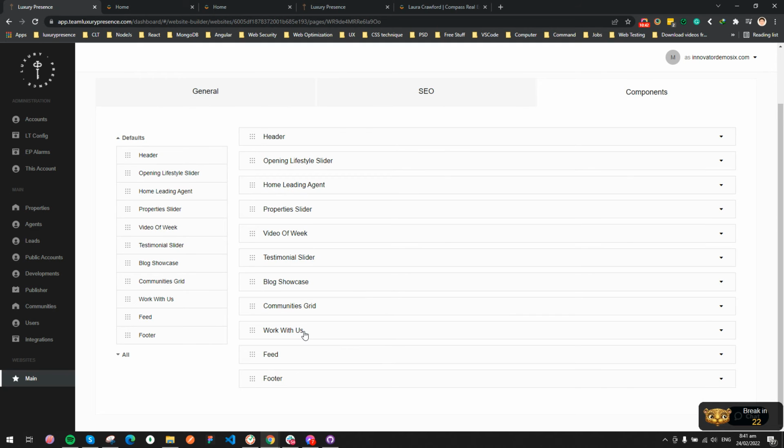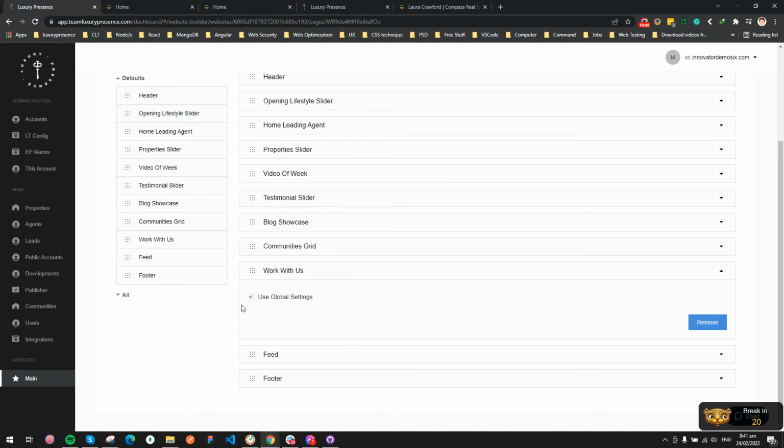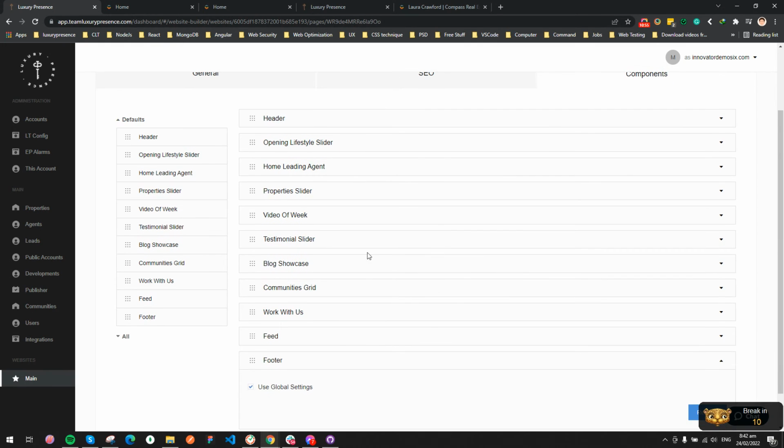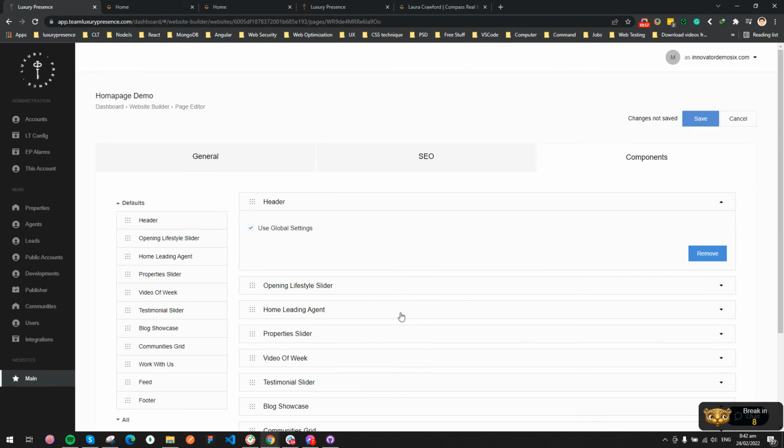And so it is with the communities grid. If we select the work with us component, we have the use global component settings turned on, and the feed as well as the footer. So what are these things? How are we going to manipulate this? Let me just go directly to the header.